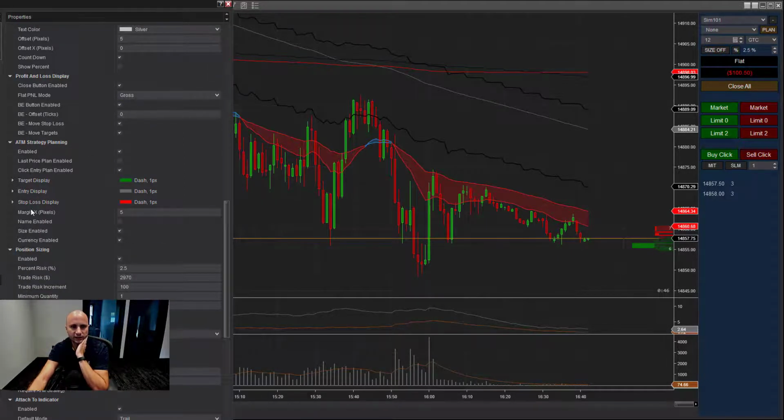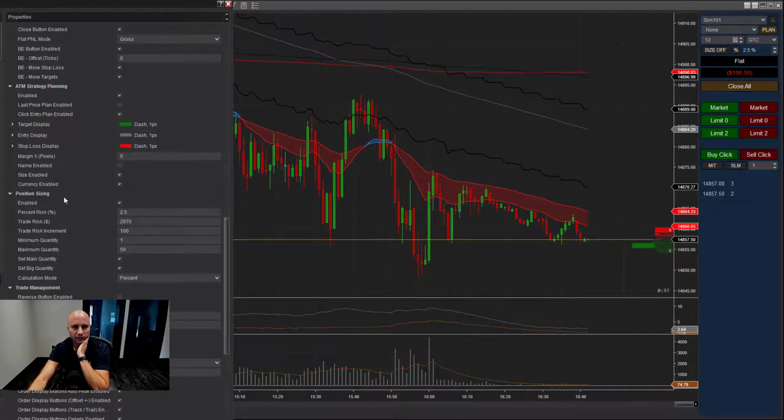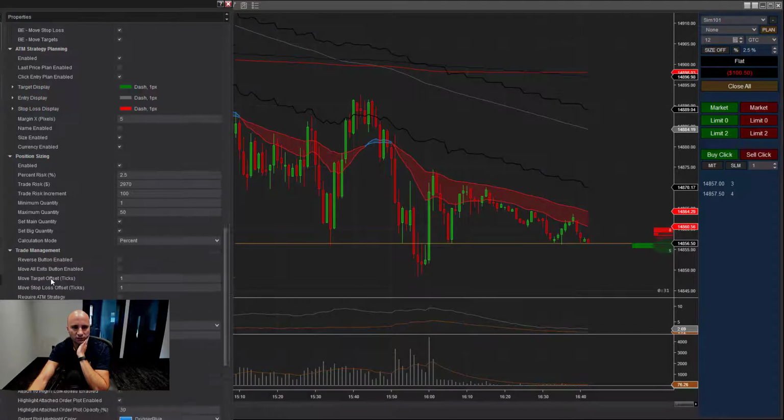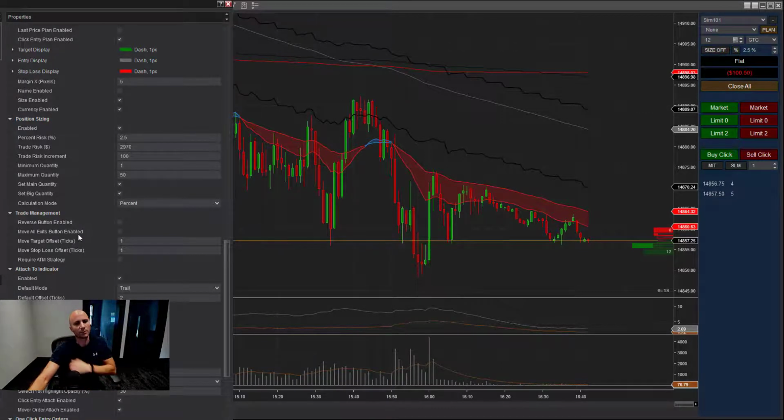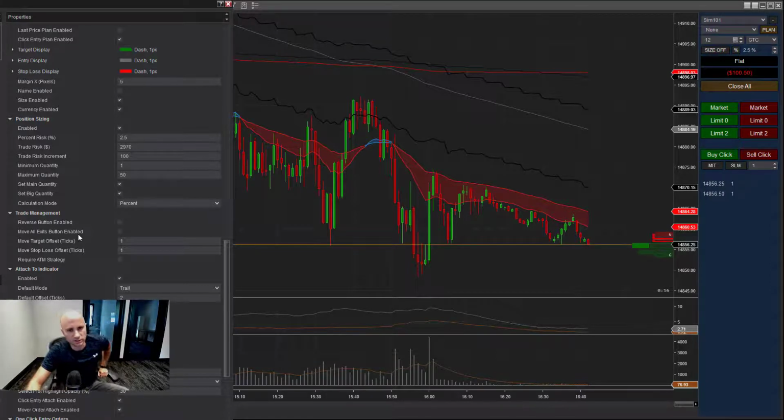ATM Strategy Planning. Again, this is in the beginning stages, going to be a huge tool to be able to see your plan before you get into a trade. Here's your position sizing section of settings as well. Trade management, you do have a reverse button option. I have it off. I don't use reverse button, but that can be in there. It goes right up here next to close all. There's a move all exits button, 1 click to move a bunch of exits. So if you get in several trades, you've got like 4 profit targets or whatever, that's a great feature to move them all at once.